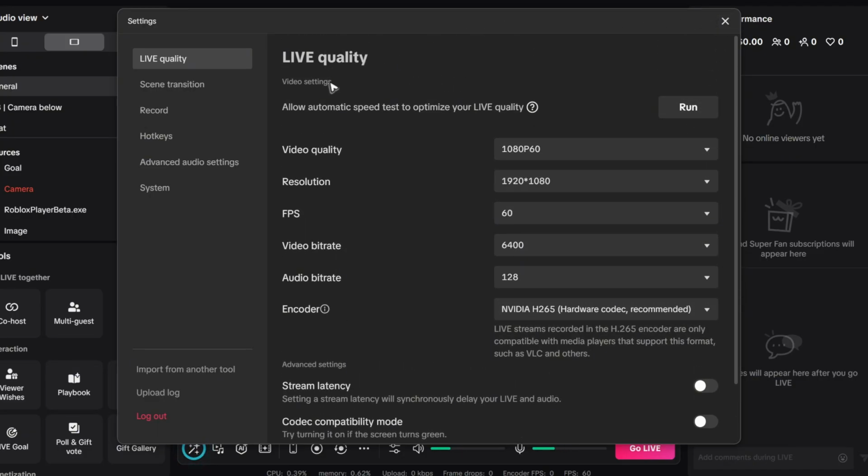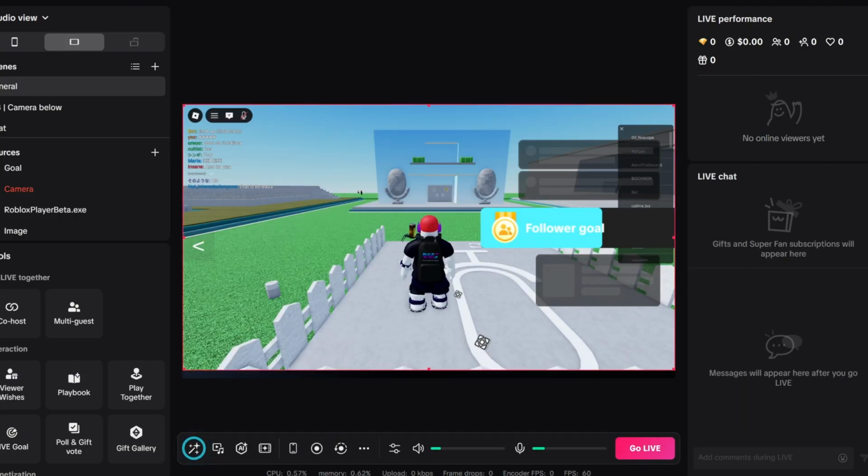Okay. If you want to, you can allow automatic speed test to optimize your live right here. Click on run. It will automatically apply what needs to be applied in here. Okay. So just close it. And finally, all you got to do is click on go live and enjoy your game.